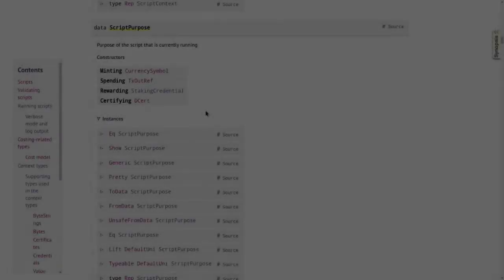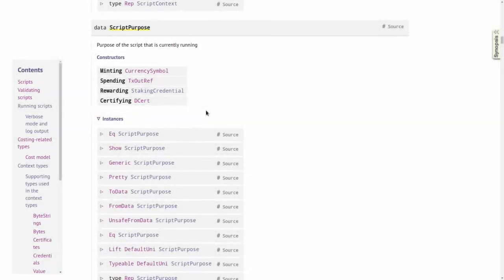So how does the interaction between Plutus and staking work? We have talked about script purposes. If you recall the script context that our Plutus scripts always receive as one of the arguments, contains a field of type script purpose. And during this lecture so far, we have only looked at the first two purposes. The arguably most important one is spending TX outref.